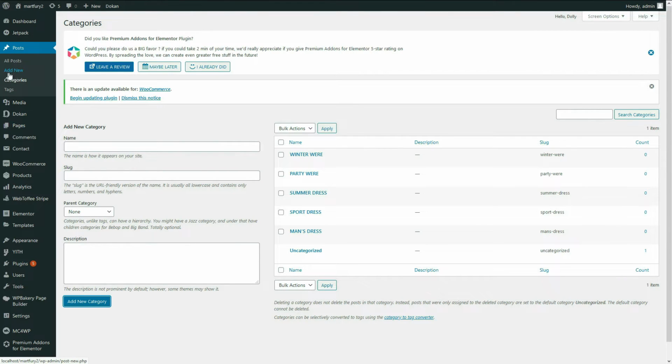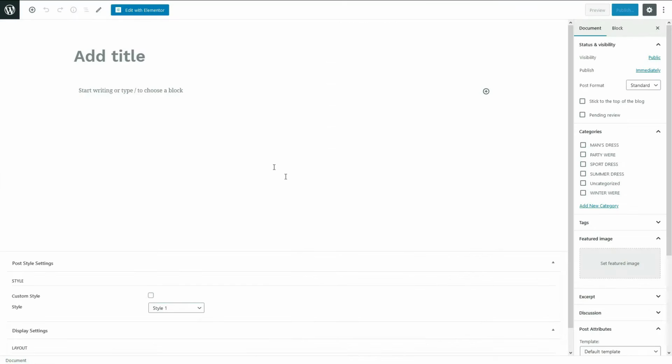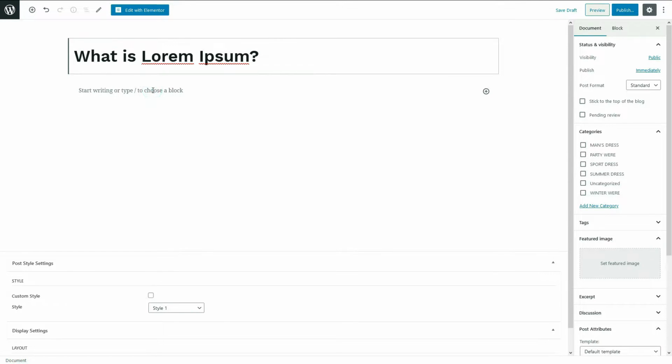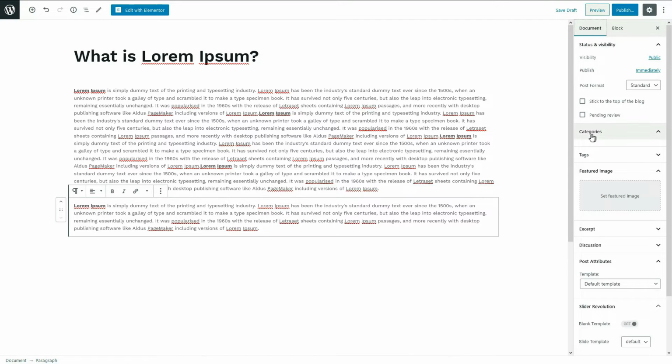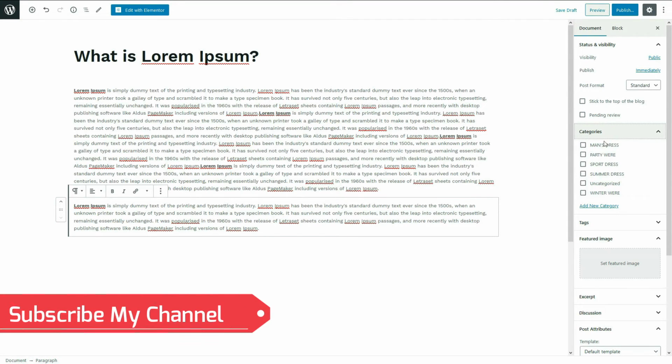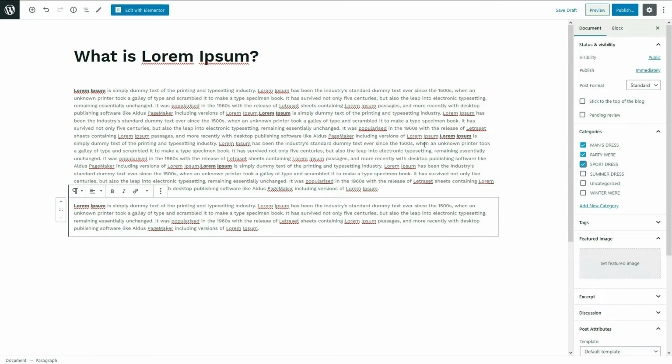Here you can see the Add New. Click on this. Now you have to give the title of the blog post. Next, you have to enter the text for this blog post. After that, click on this Document option. Here you can see the Category tab is there. Click on this. All the categories are appearing here. You have to choose the perfect category for this blog post. You can select multiple categories also.